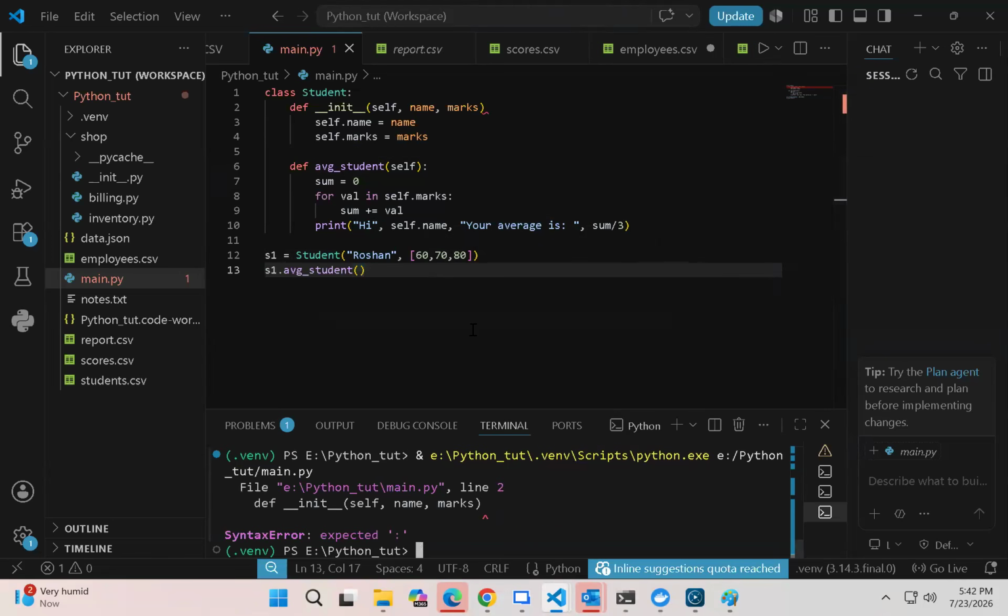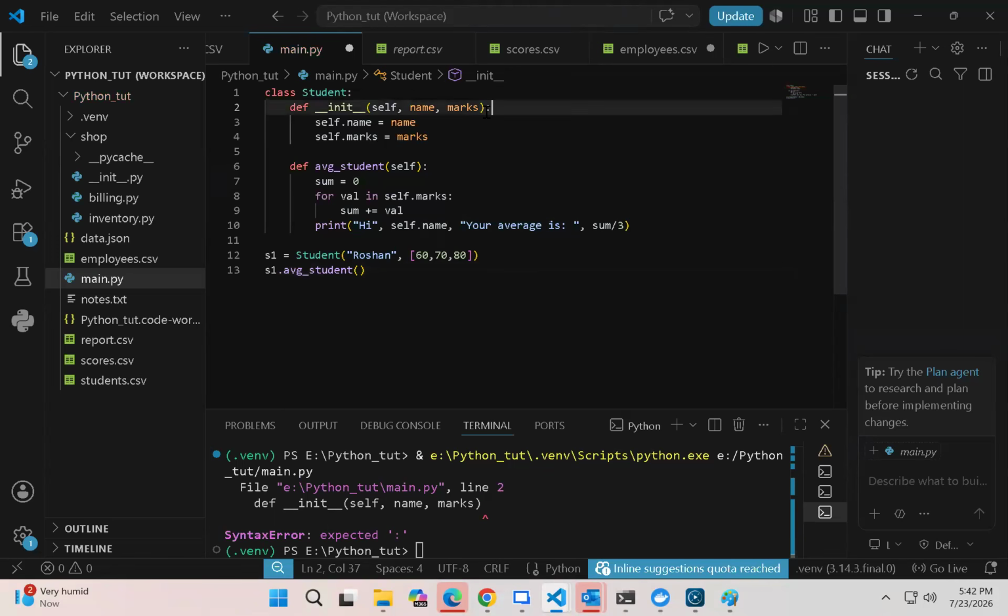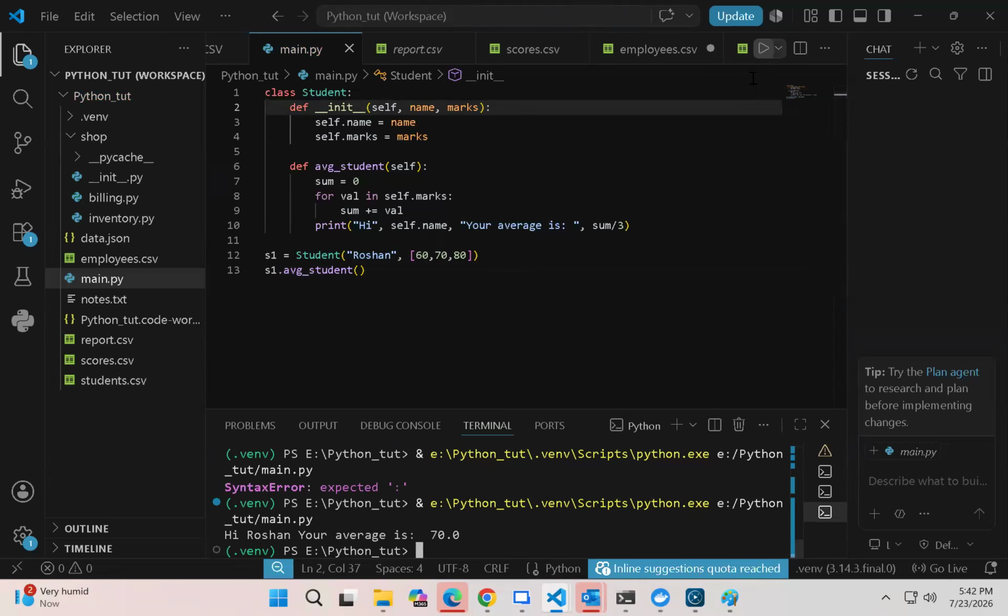There is a syntax error. Marks. Did we give any extra character? It's a function, so give the colon. So, hi Roshan, your average is 70. Okay.